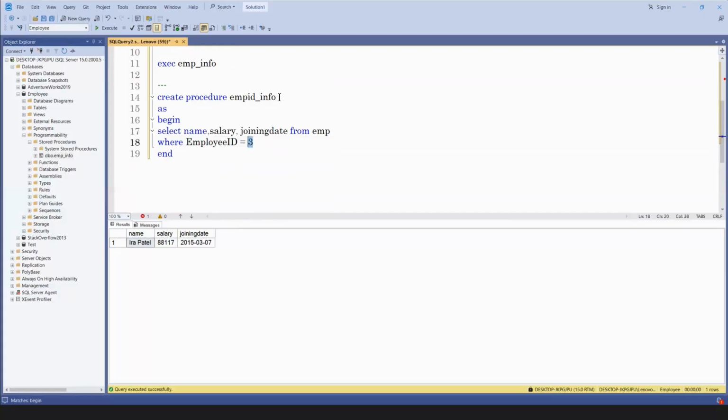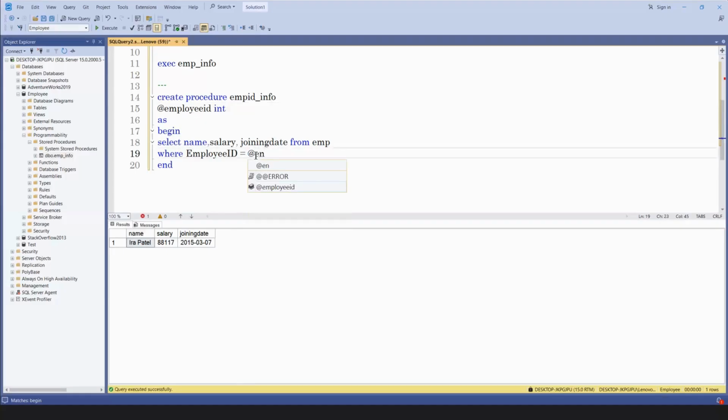For that, we can define one parameter here. We will say employee ID. We can give any name here. We are just declaring the variable here, and I will give it as int. Now, I will put this as employee ID. Now, what will happen when you run this stored procedure? It will ask you for entering the employee ID, and once you enter the employee ID, it will display the result. Okay, let me run this.